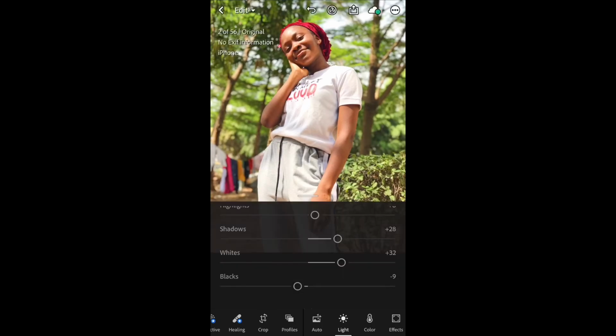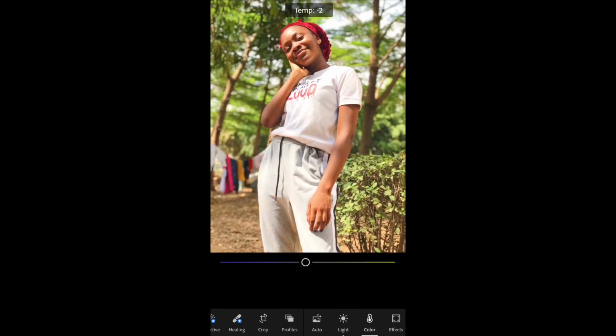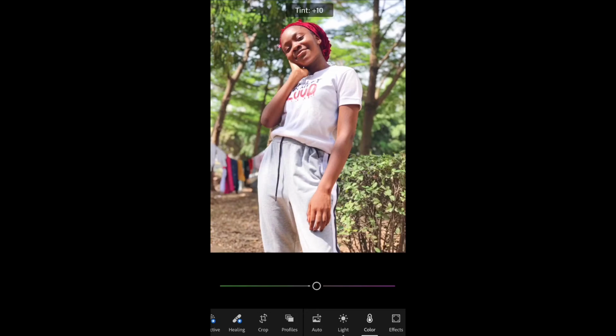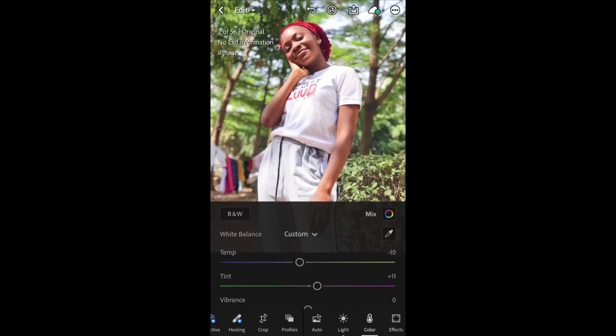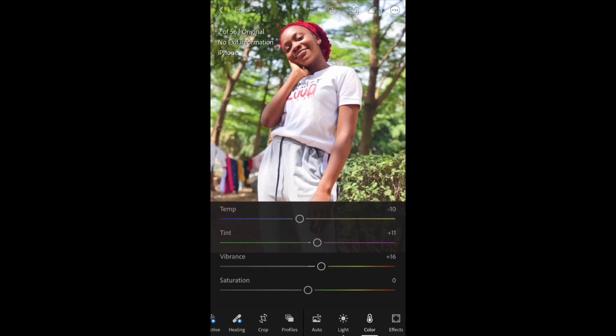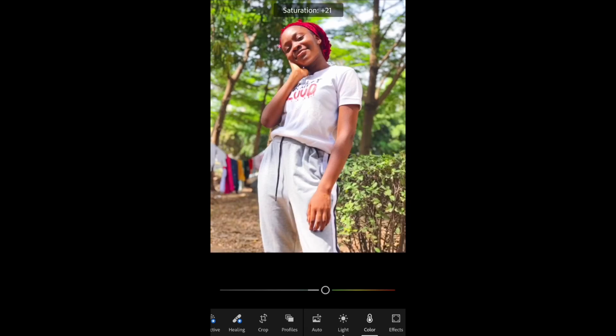Then go to color. Then for the temperature, make that -11. Then for the tint, make that +11. Then for the vibrance, see how bright the vibrance makes it look. We'll make it 15. Then for saturation, make the saturation 13. Yeah, 13 should work fine.